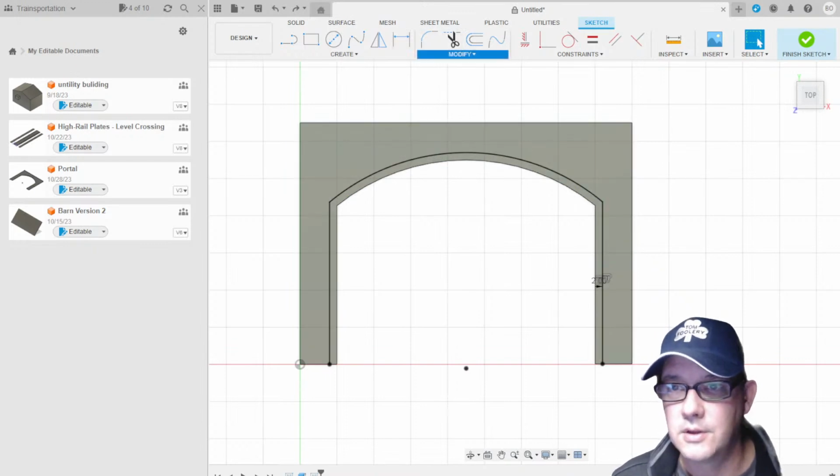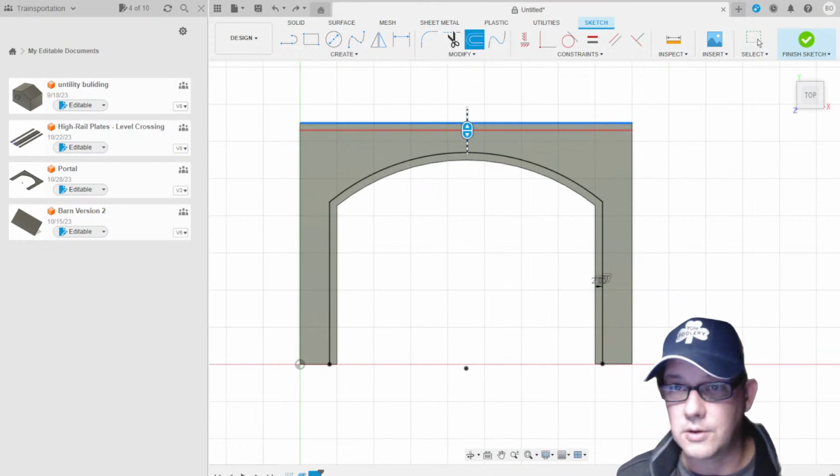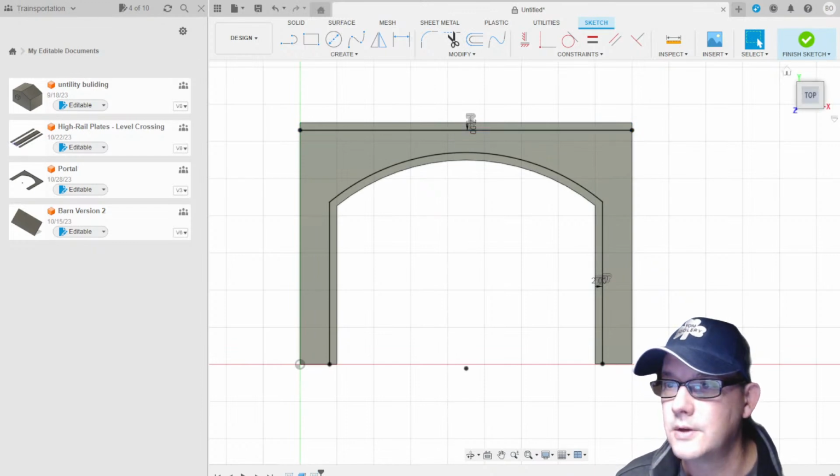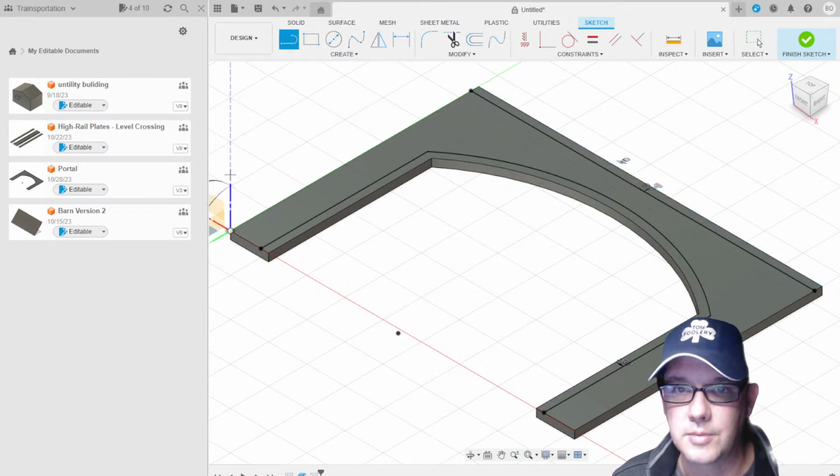Let's try that again. I'm going to do my offset on this line. I'm going to go -2 millimeters. That'll be about a scale foot. All right. Let's go back into 3D mode for a second. And you see that I can't actually select that yet. So what I want to do is go back into my lines here.